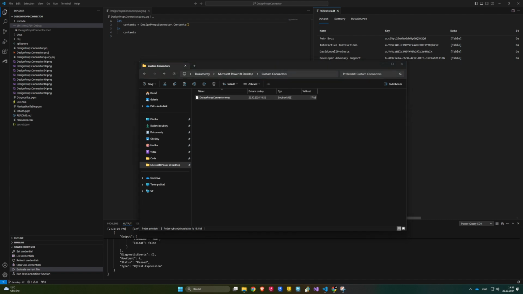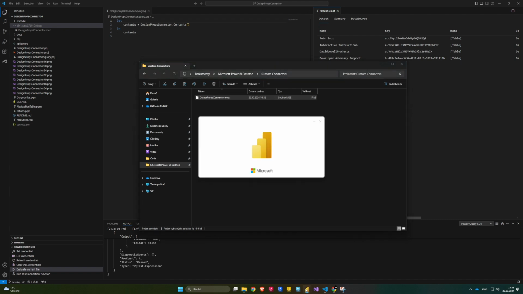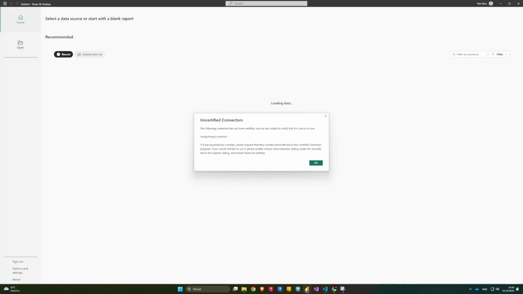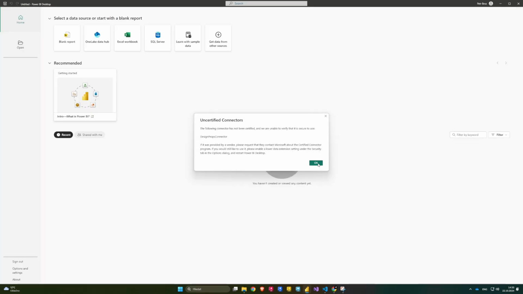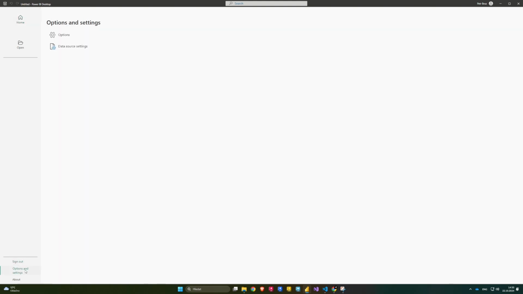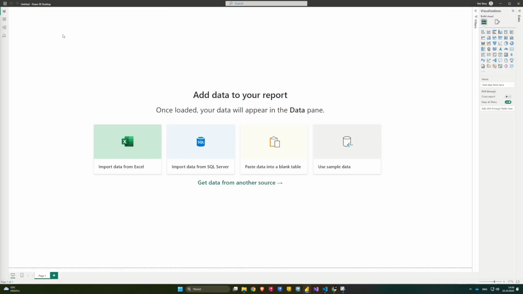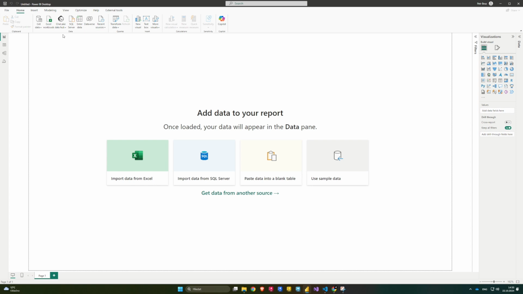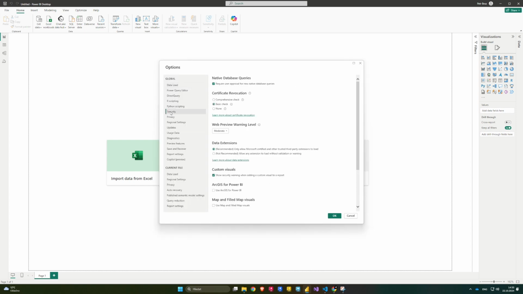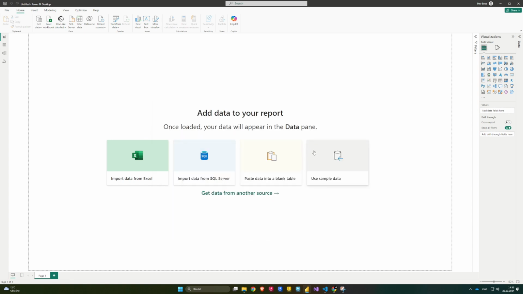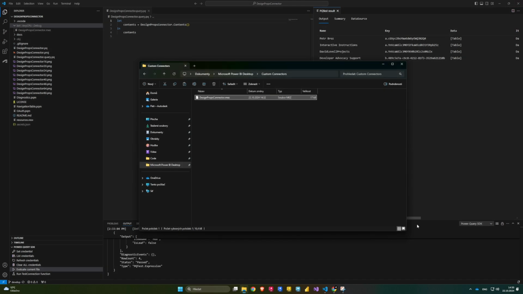Now let's try and start Power BI desktop. Sometimes we may get a warning saying that Power BI found an uncertified connector. We can change this by going to settings, and in the security section we can toggle the data extensions to allow any extension. We will need to restart Power BI.